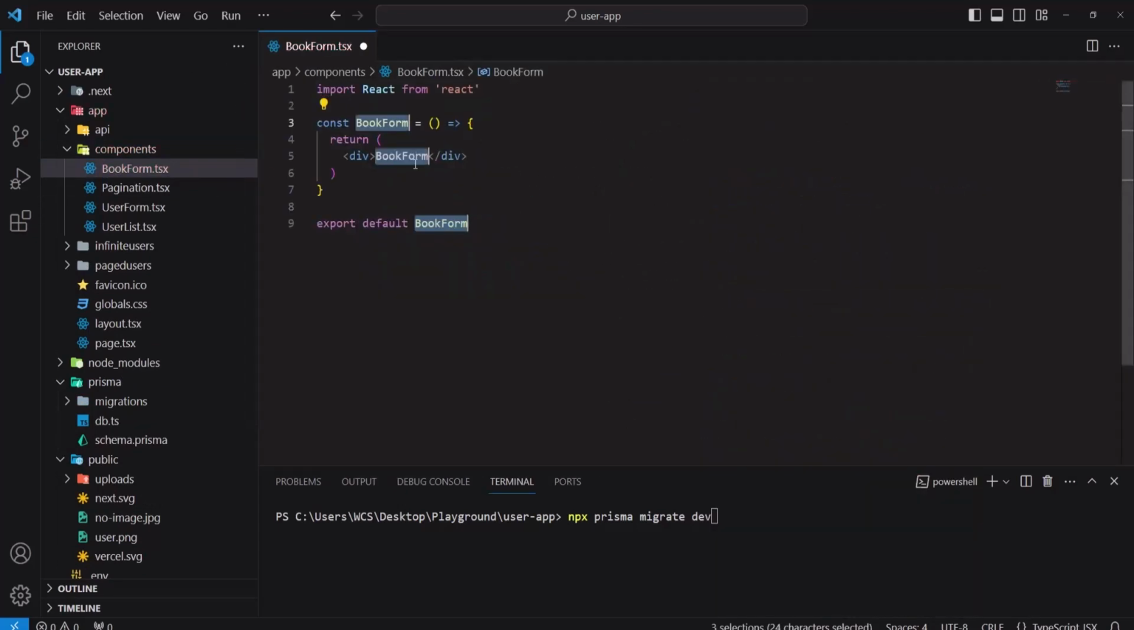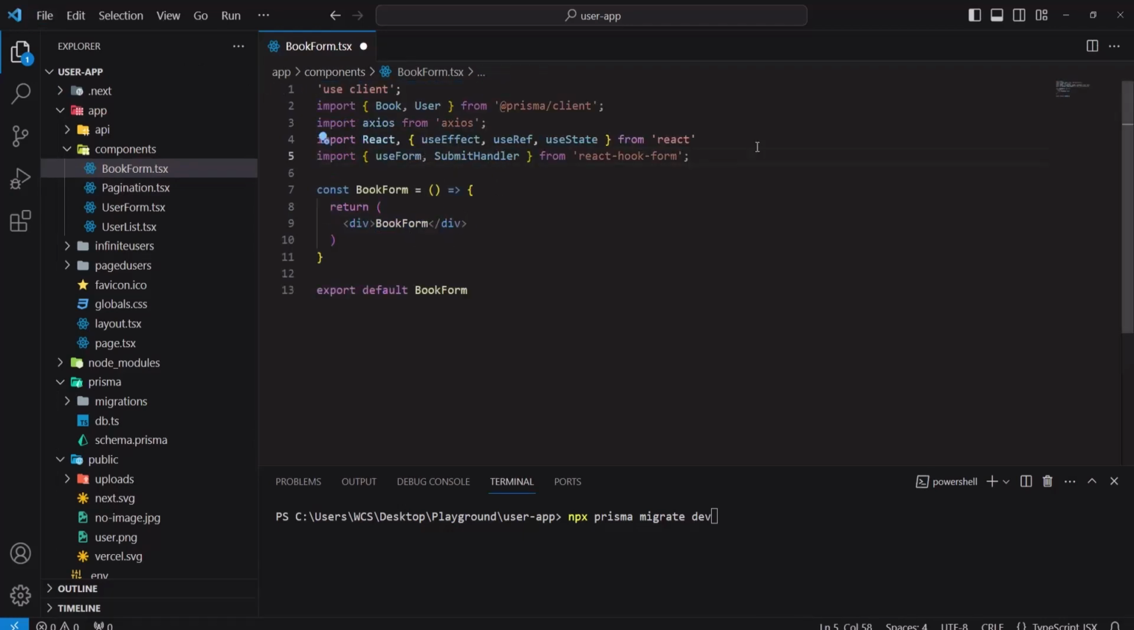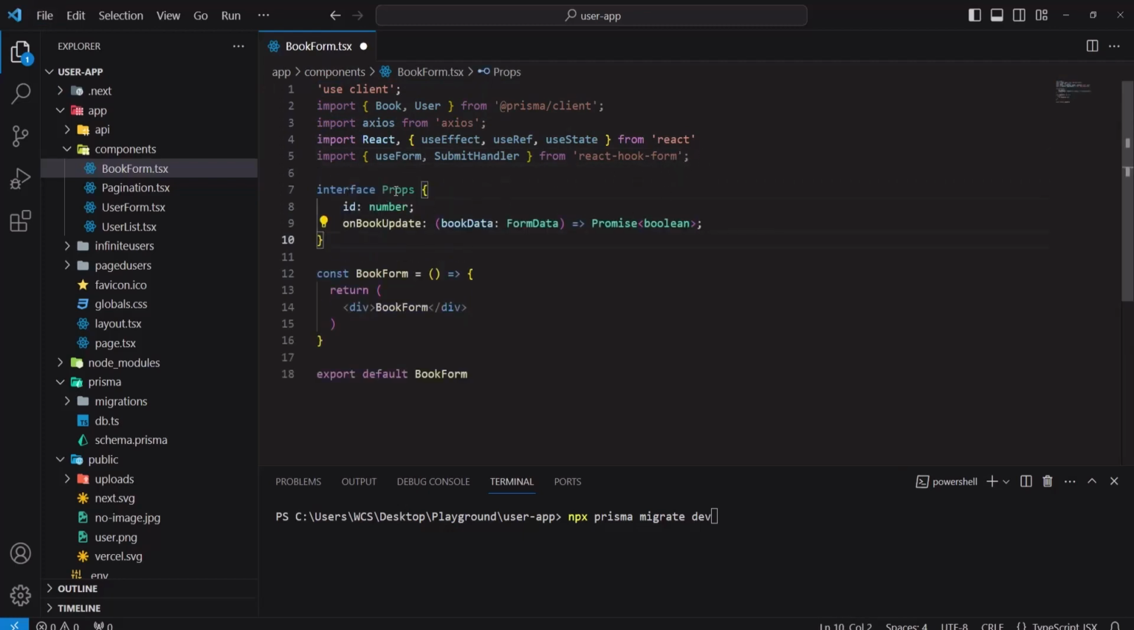We'll generate this markup. Let's first add the imports. So these will be the imports. There we will need a prop, so let's define it here. This is the prop interface with ID and on book update event callback event. This will be passed, I mean these two will be passed from the parent component. Now let's destructure the props here. So this will be our destructured property.